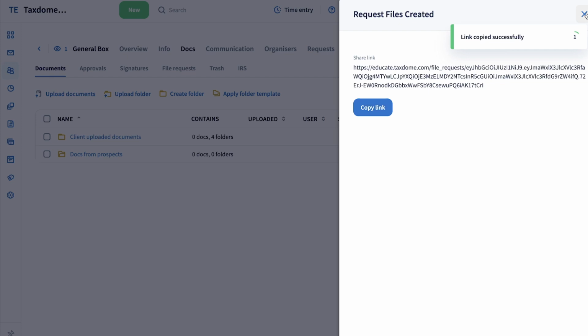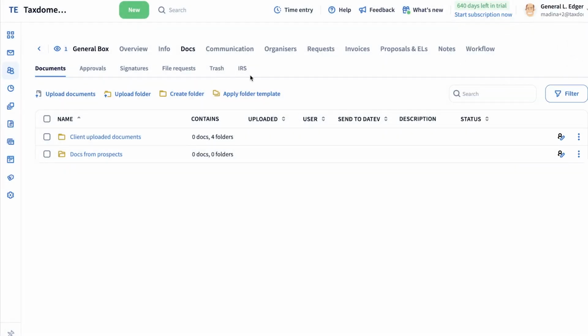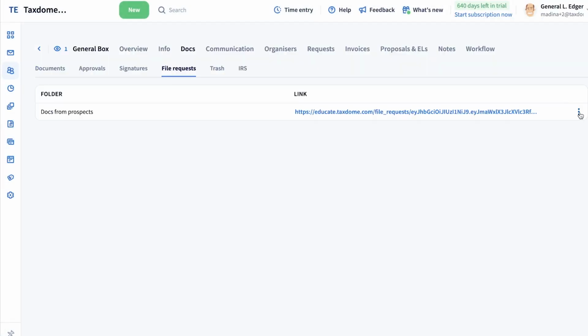Copy the link. You can also view all links under the File Request subtab. If you click on the three dots to the far right of the link, you'll be able to see the ability to copy the link, edit or revoke if you don't want to receive any more documents.